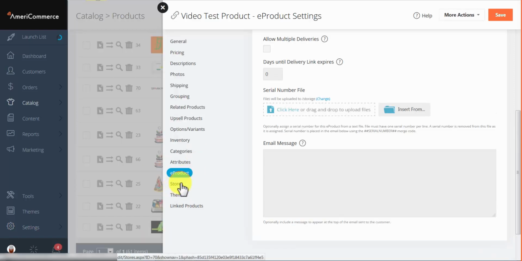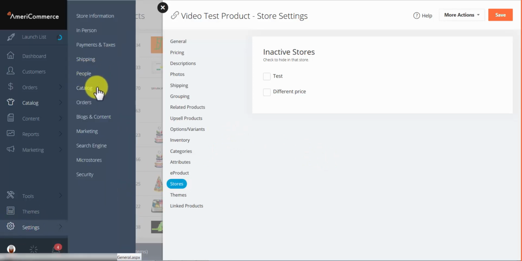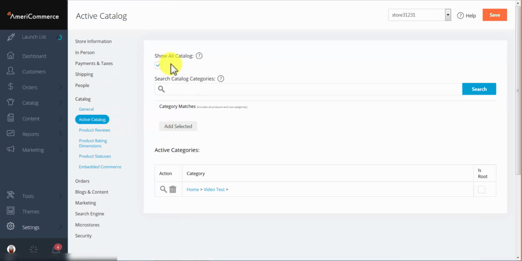So the next tab we have is stores, and from here you can hide a product from a specific store. If show all catalog is enabled for a store, though, a product cannot be marked inactive for that store. So that setting, show all catalog, is reached by going to settings, catalog, and then underneath catalog you want to choose active catalog, and there's a checkbox that says show all catalog, and in the top right hand corner is a drop down, and this has all of your stores or multi-stores. You can tell it's multi-store if it has a little dash underneath the main store.